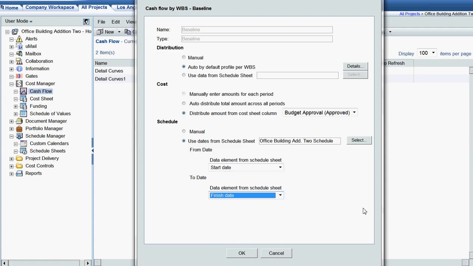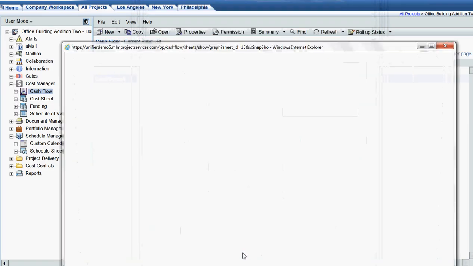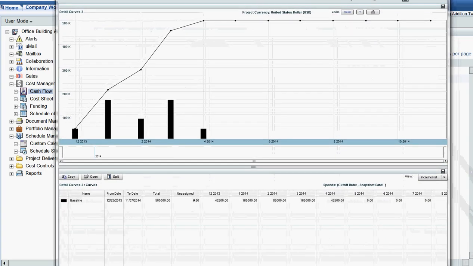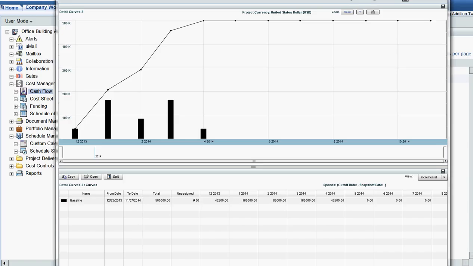So what that's going to do is, remember, this cash flow curve is at cost code level. So for all activities that are grouped by a specific cost code, it's going to look at the earliest start date and the latest finish date and use those dates for the date ranges within the curve. Okay, so I'm going to click OK, and this will bring the curve up. And there you can see, here is our cash flow curve using the dates from the schedule sheet, using the cost data from the budget approvals business process that was in the cost sheet.